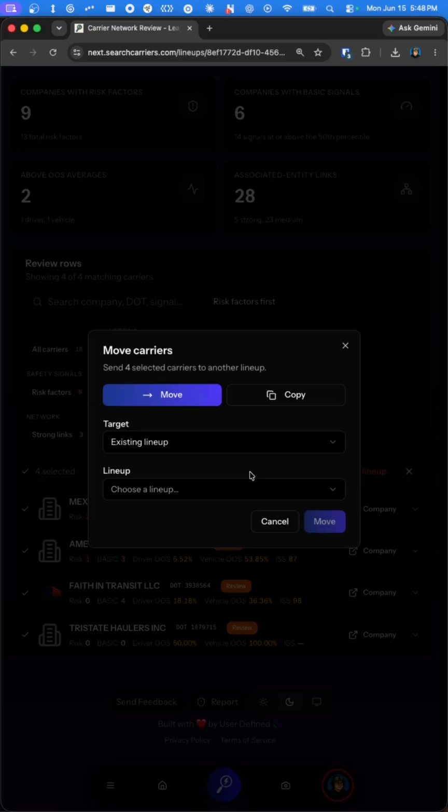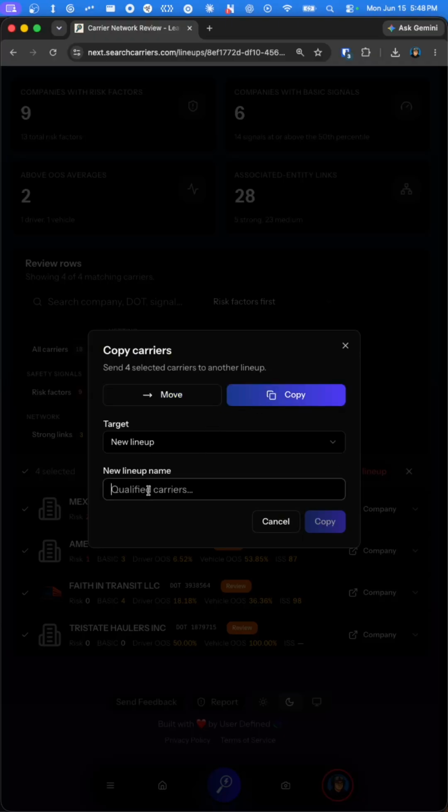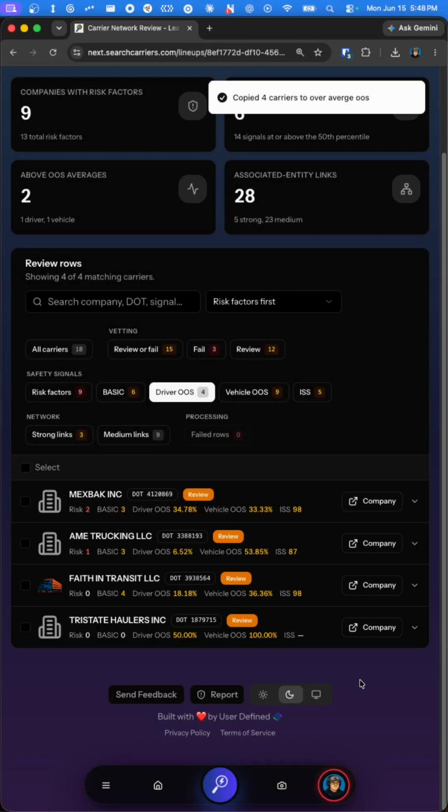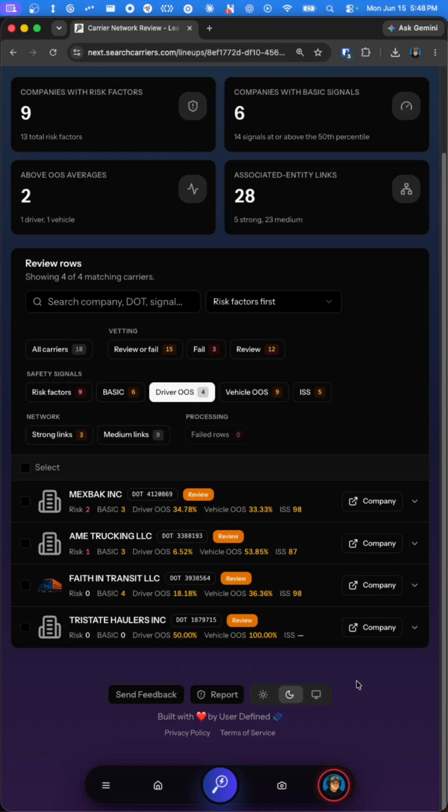I want to move them to a lineup, and you can either move them out of the lineup this was originally run on into a new lineup, or you can even copy it and say, I want to add them to a new lineup called over average out of service. And I can do this and automatically add those to that new lineup that just was created. Just gives you a couple more options for managing the results after you run the reviews.